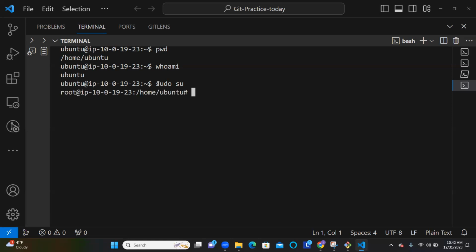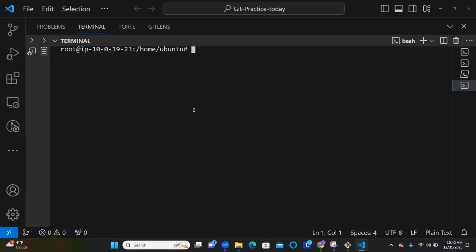You enter, and of course, now you can see there are a few things that have changed. As you can see, we were $ sign before, now we are # sign. Let's say, who am I? As you can see now, you are the root. You are no longer Ubuntu user. And immediately you see this, you can now start to work on the next thing in our project.